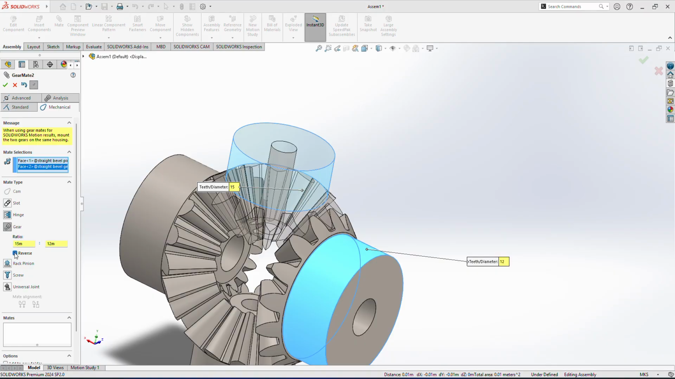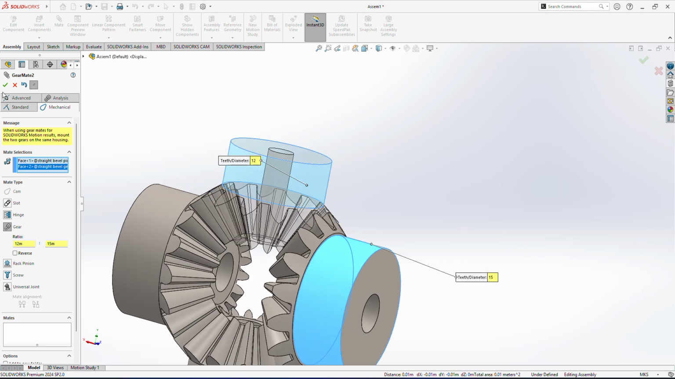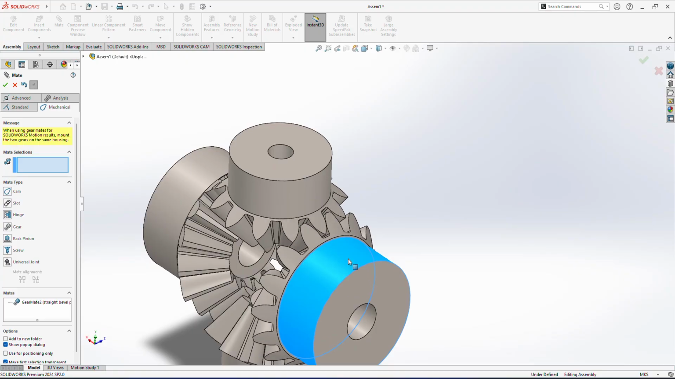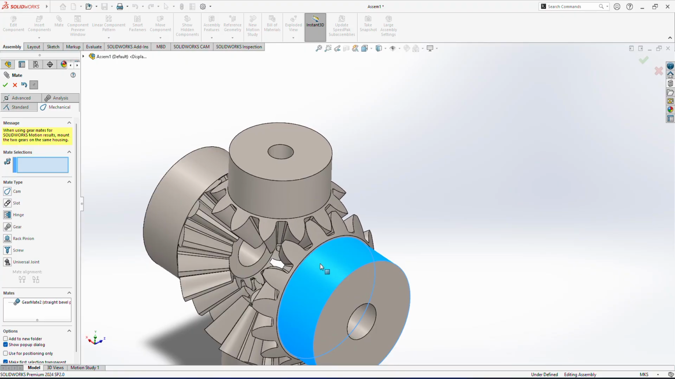Just go for the reverse. Okay, the reverse won't work. So give this as 12 and they give this as 15. You can see the teeth number has altered. And now go for the mate, and I hope this will work now. See, the teeth are properly rotating each other.